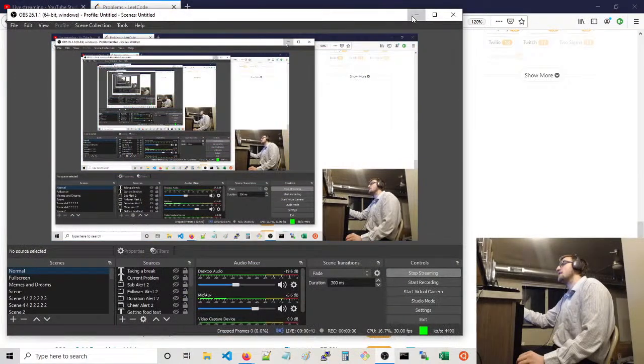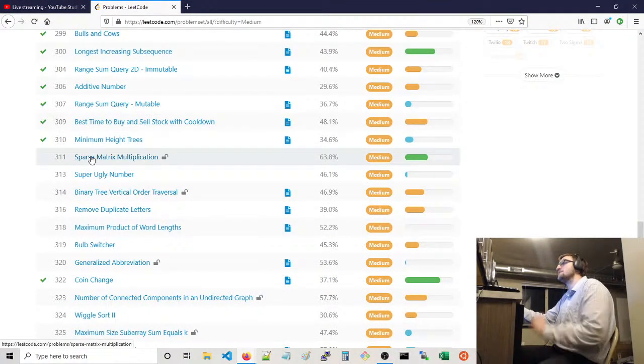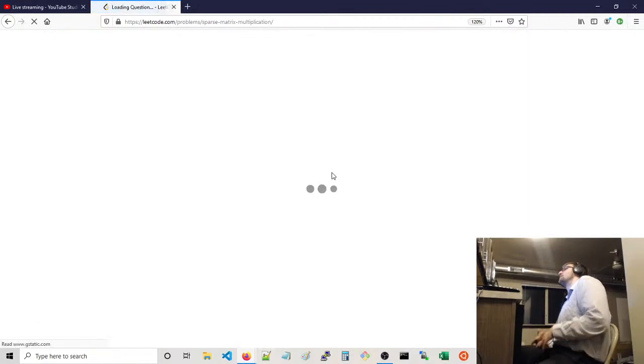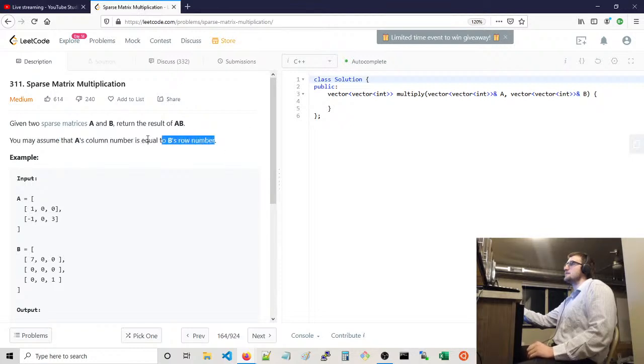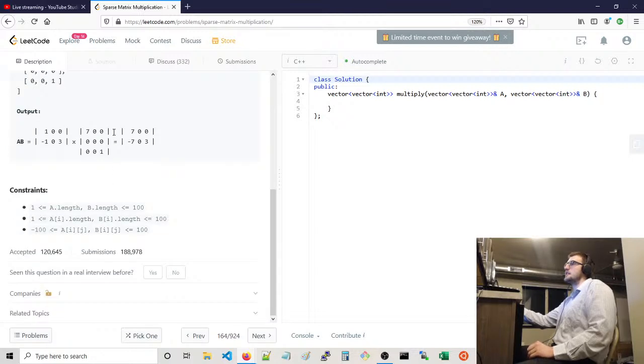Let's get right to the next problem. We'll just keep going. Alright, sparse matrix multiplication. Let's see, what do we got here? Sparse matrices A and B, return the result of A times B. You may assume that A's column number is equal to B's row number. Oh, no kidding. Matrix multiplication is interesting.